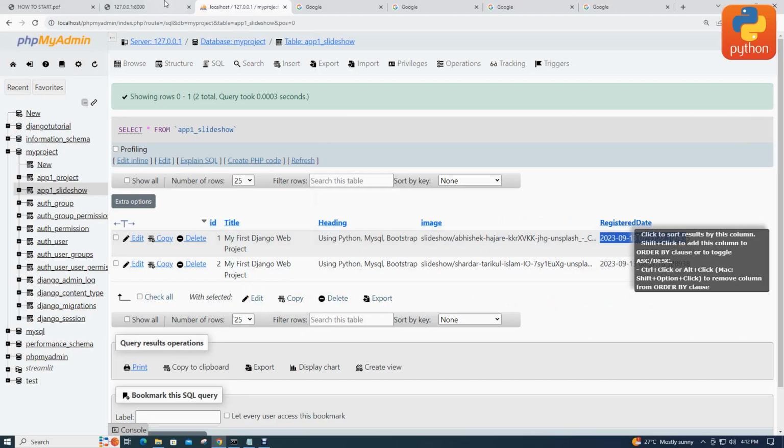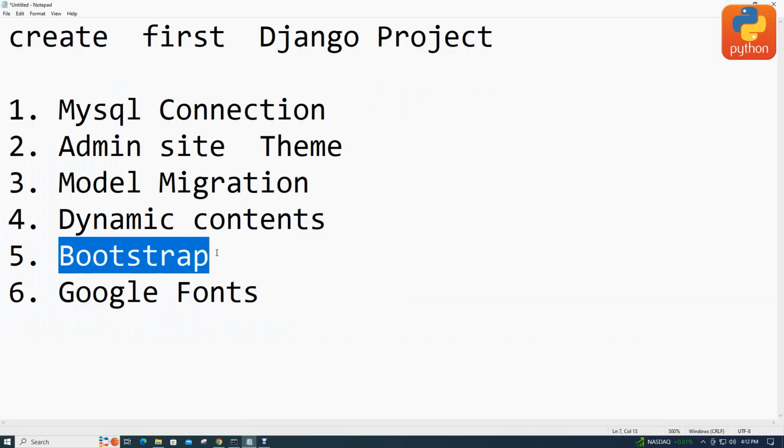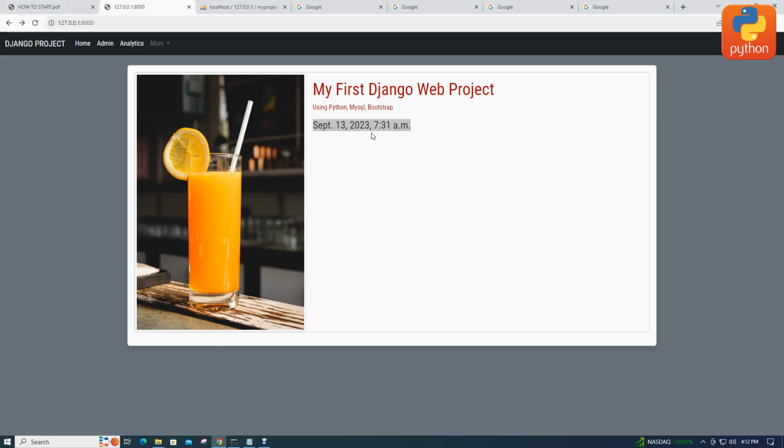Okay, so hizi ni dynamic contents as a database. We have a logo image, and this is title, and heading pamoja hii na date. Okay, another thing is Bootstrap platform. Tutatumia Bootstrap kwa ajili ya kutengeneza material user interface.